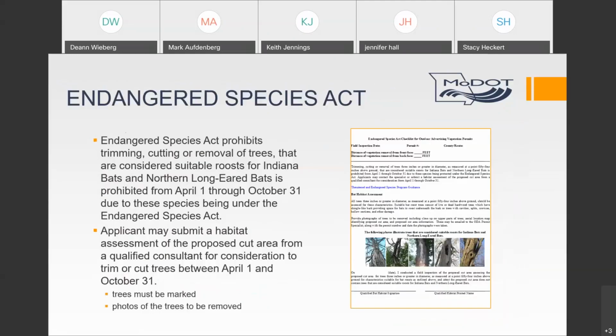The Endangered Species Act checklist. It prohibits trimming, cutting, or removal of trees that are considered suitable roosts for Indiana bats and northern long-eared bats from April 1st through October 31st, due to these species being under the Endangered Species Act.